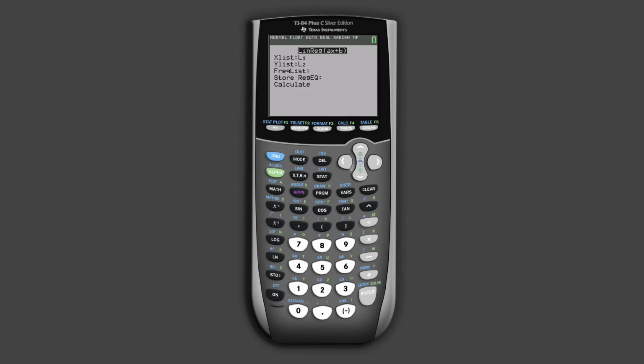This will automatically use your list 1 as your x list and list 2 as your y list, but you can change these depending on where you entered your data. Scroll down to the line that says store regeq, which stands for regression equation. Press the vars button next to the arrow keys, scroll over to y variables, hit function, and then say, for example, we're going to store this into y1. Now scroll down and hit calculate.